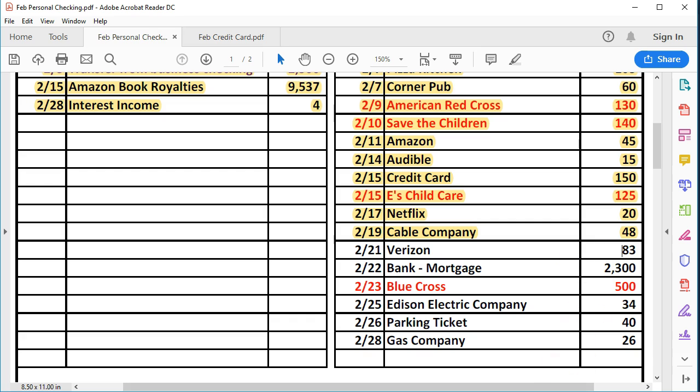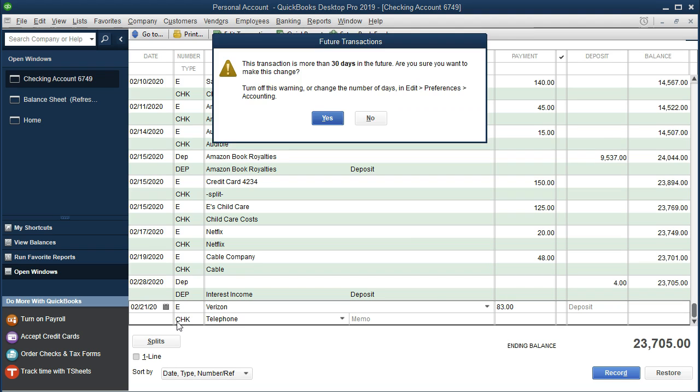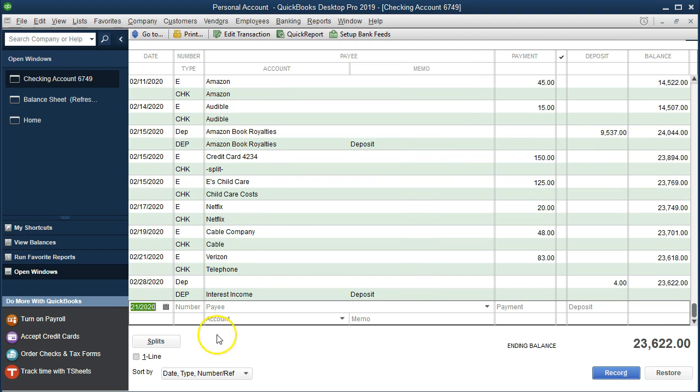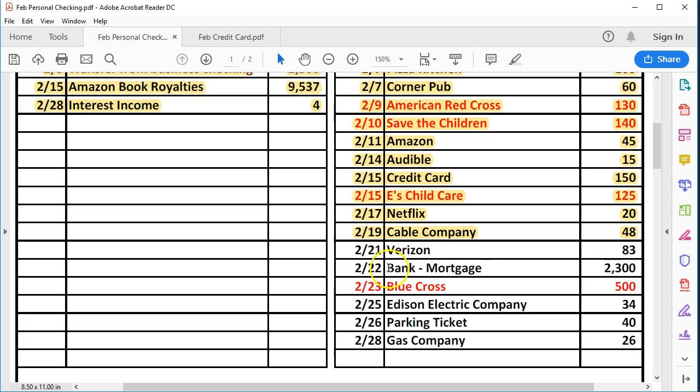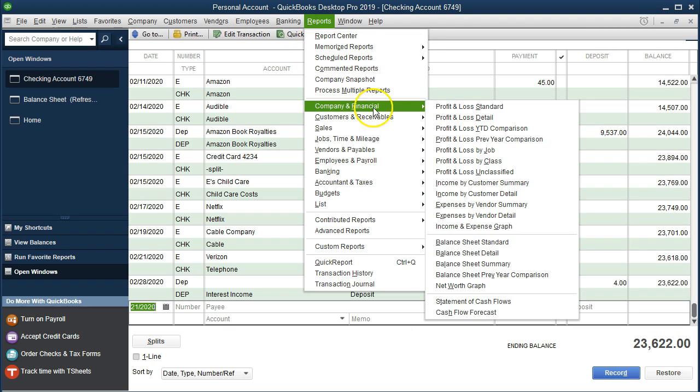And then Verizon. So we'll go to Verizon, our phone company. So that happened on the 21st. Tab. Verizon, typing that in. 83. Telephone looks good, and enter. So going back to our reports then, we're going to stop there. We should highlight it. I'll highlight the Verizon. Verizon has been completed. And then we go back over and we can just check our reports. Much easier process so far.